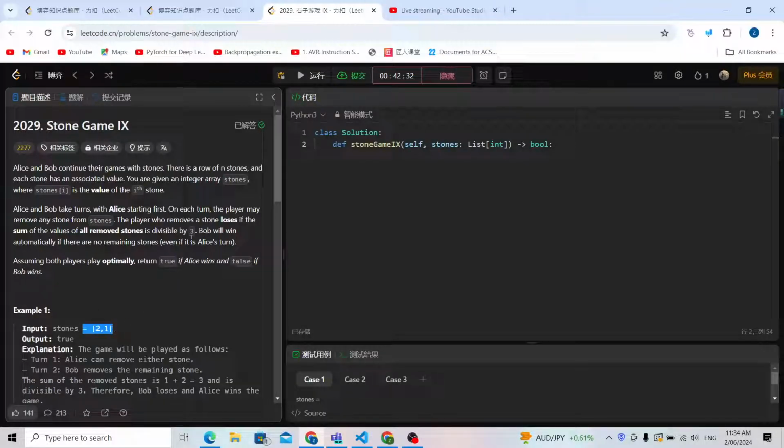Alice and Bob take turns, Alice starting first, and on each turn, the player may remove any stone from the stones. So the player can remove any stone; the sequence doesn't matter. The player who removes a stone loses if the sum of the values of all removed stones is divisible by 3. Bob will win automatically if there are no remaining stones, even if it is Alice's turn.